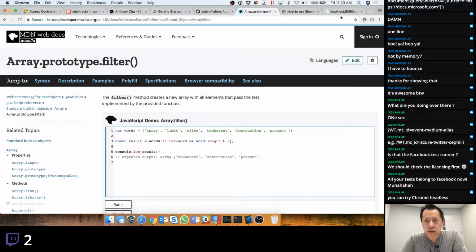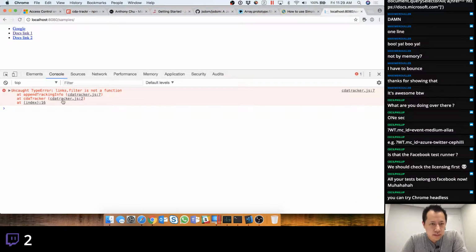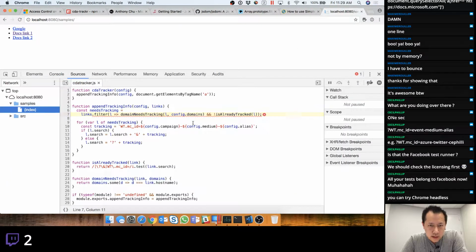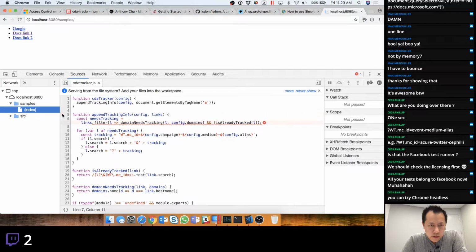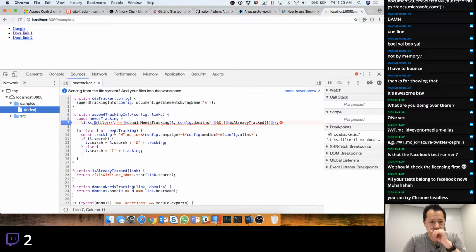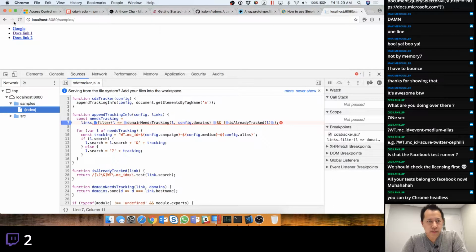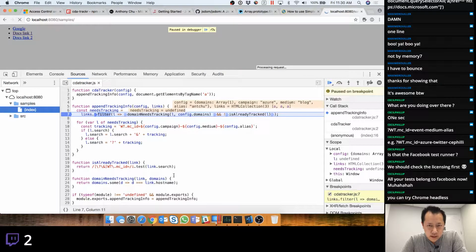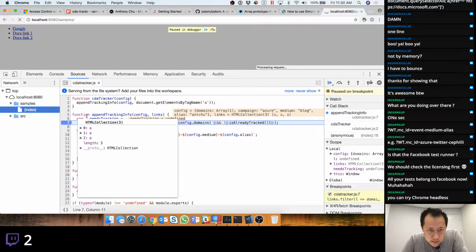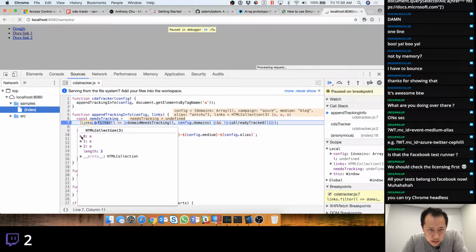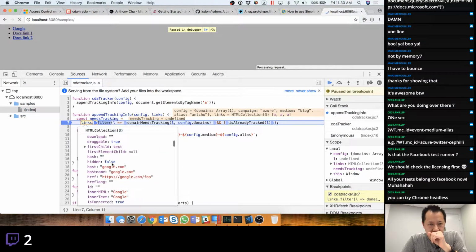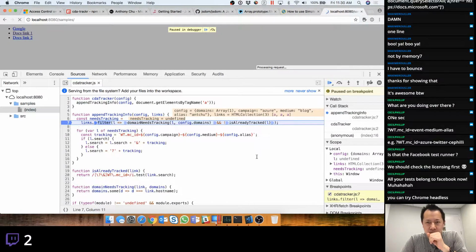Thankfully, I'm in the browser now, so I can test it. So let's double check. So that's this thing right here. So let's put a breakpoint there. Actually, where's the breakpoint? Is it here or here? Doesn't matter. Okay, so let's refresh. I should hit this thing. So what is links? Links is an HTML collection, which is not necessarily an array, and that's my problem.